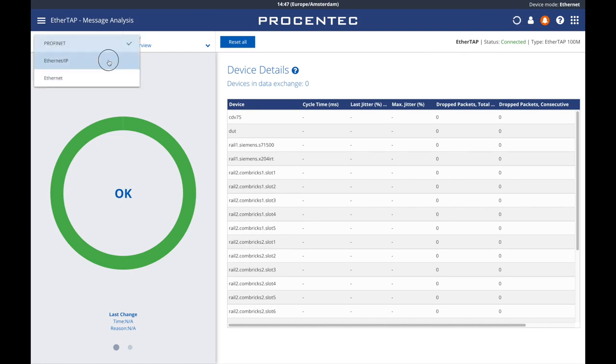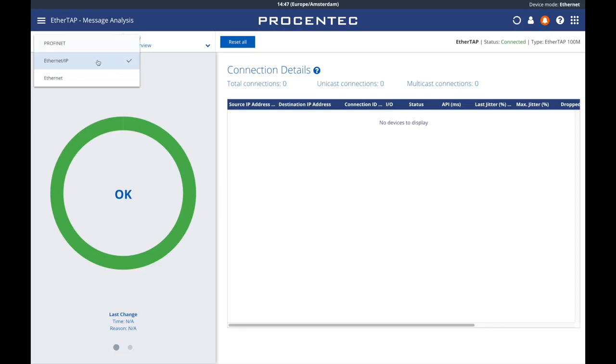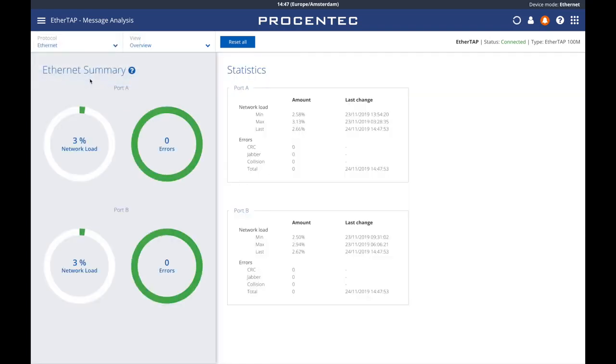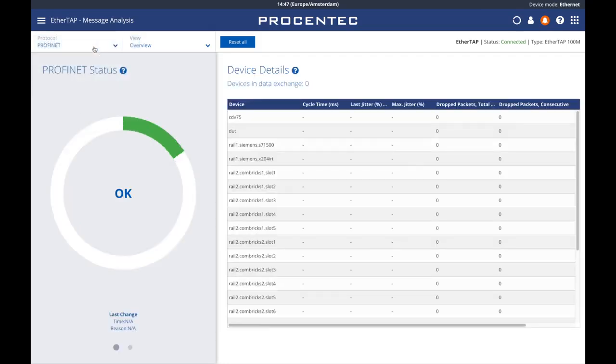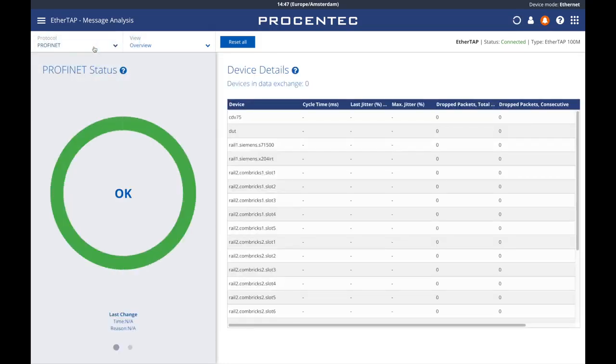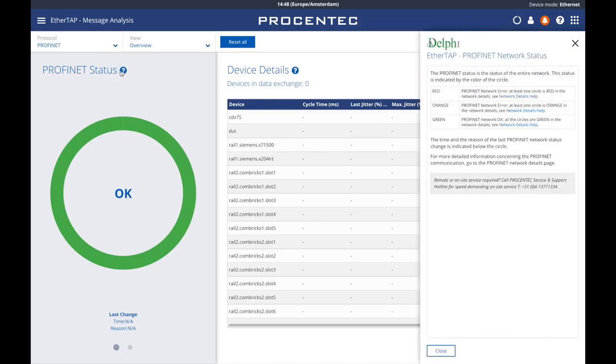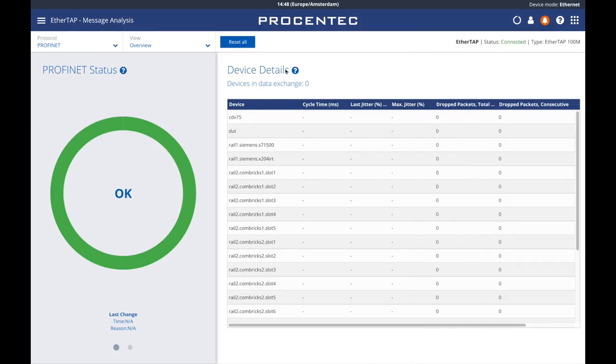Depending on the license you are using, you can switch with the protocol drop-down menu. You can switch between Profinet, Ethernet, and our latest Ethernet IP. Each protocol will show you different information. So here we can see the overall status of the network with the device details chart next to it. If you want to know what you're looking at, remember, you can always click on the question mark icons and Delphi will appear informing of what you're looking at.